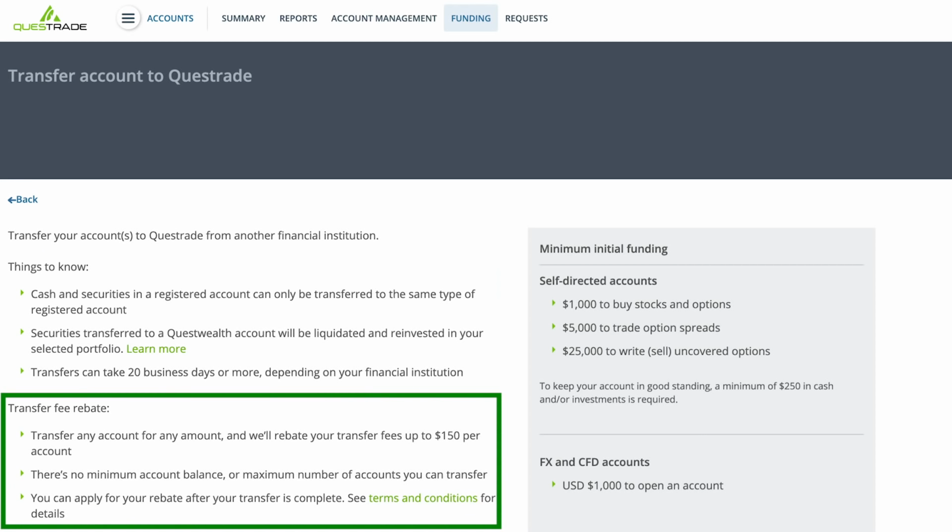So if you transfer any account of any amount, they'll rebate you a transfer fee of up to $150 per account. There's no minimum account balance or maximum number of accounts you can transfer, and you can apply for your rebate after your transfer is complete.